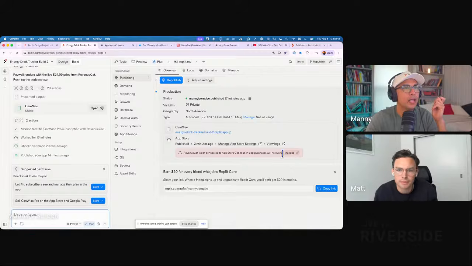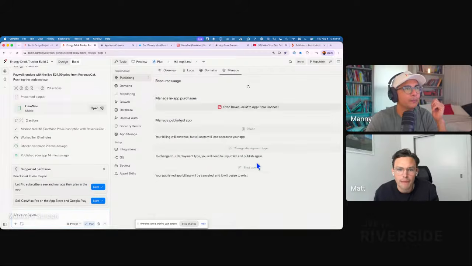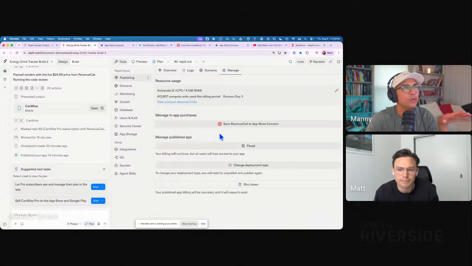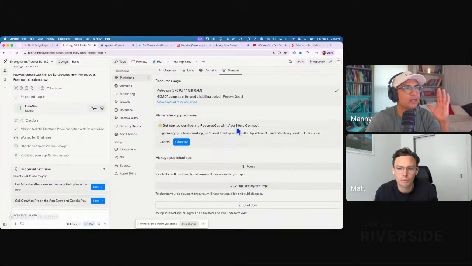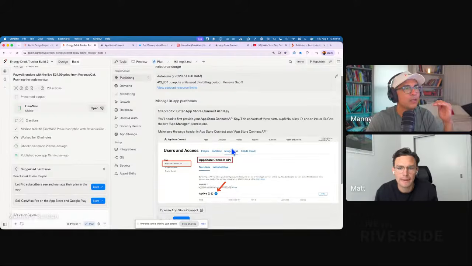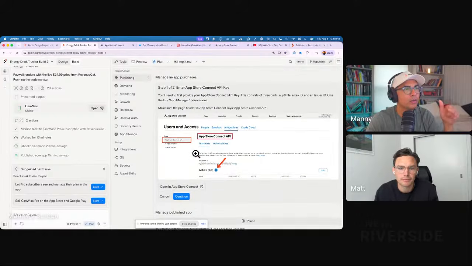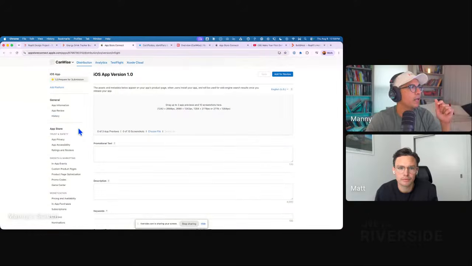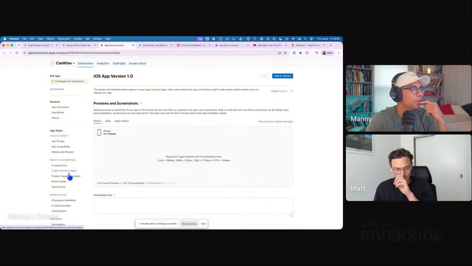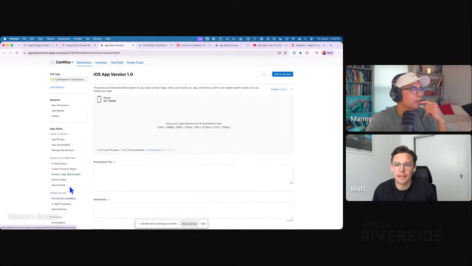Cool. So now you can click on this here, and we've got to do a couple of things to set up our RevenueCat integration in App Store Connect. Good thing is that you just get walked through that here. And so I'm going to go here to App Store Connect.